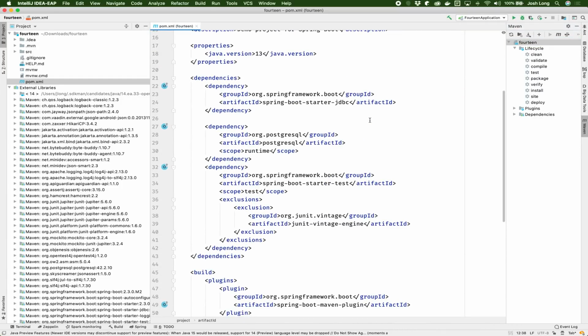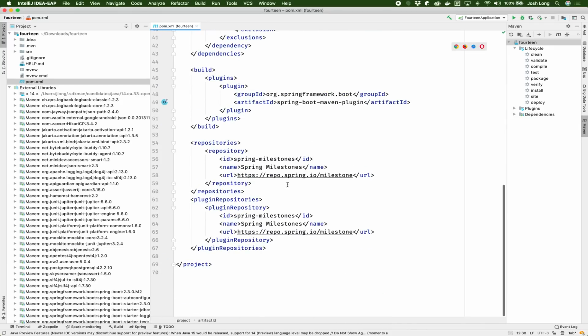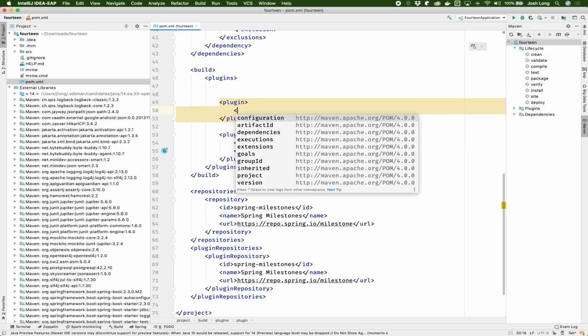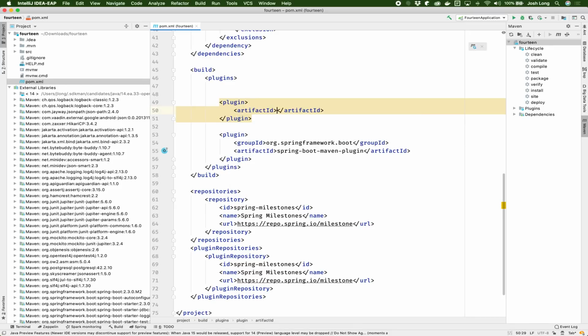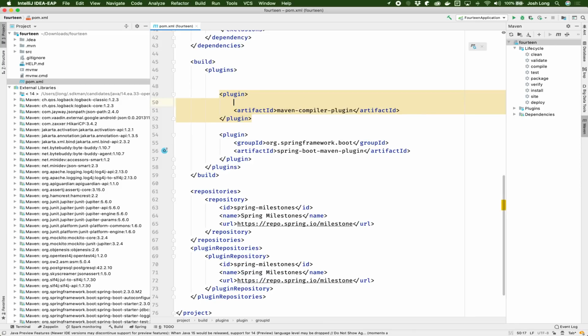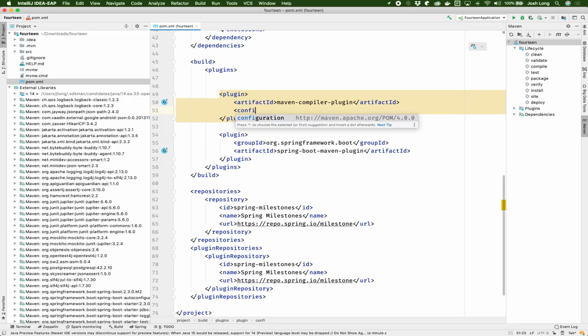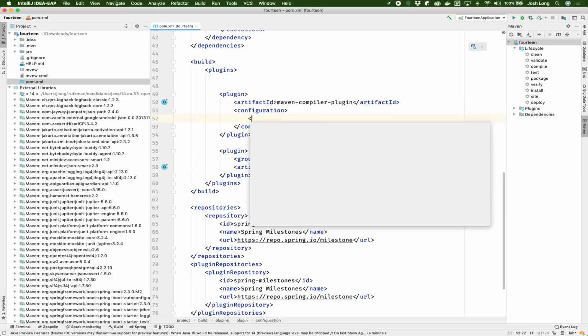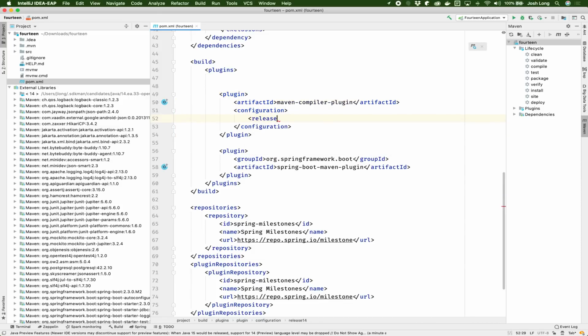Now, in order for this to just work out of the box, I have to set up a few plugins, right? So I'm going to do plugin, and the first plugin we'll do is the compiler plugin. Okay, so artifact ID, Maven compiler plugin. I'm just overriding the default plugin that's provided out of the box, so I can use a number of different features here. I'm going to use release 14, of course.